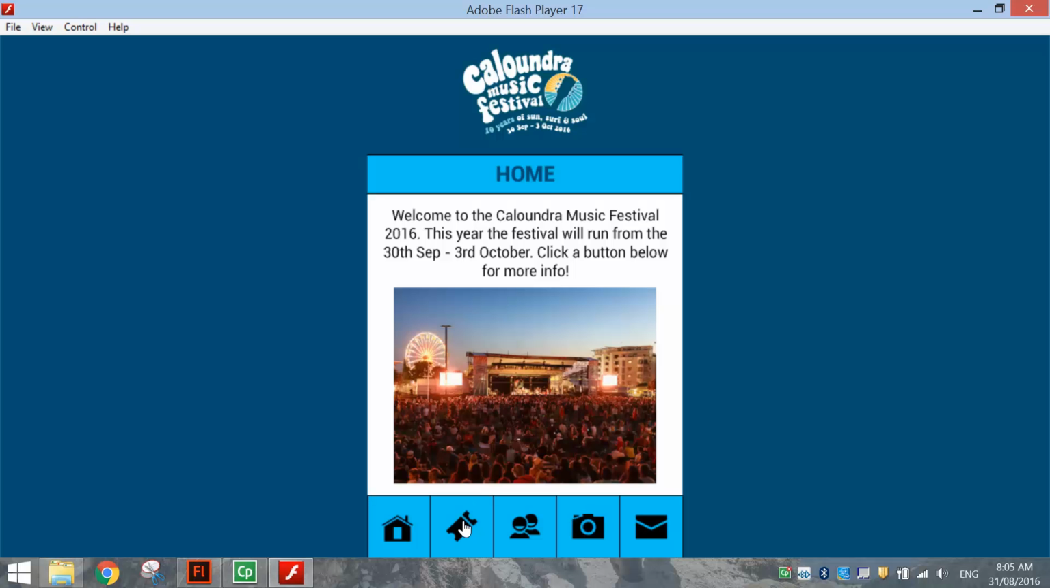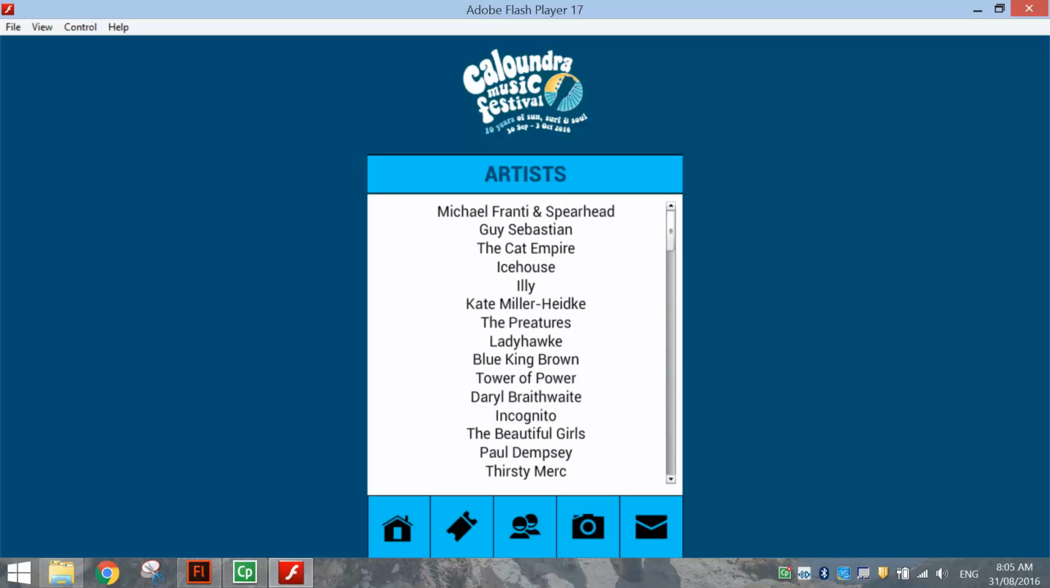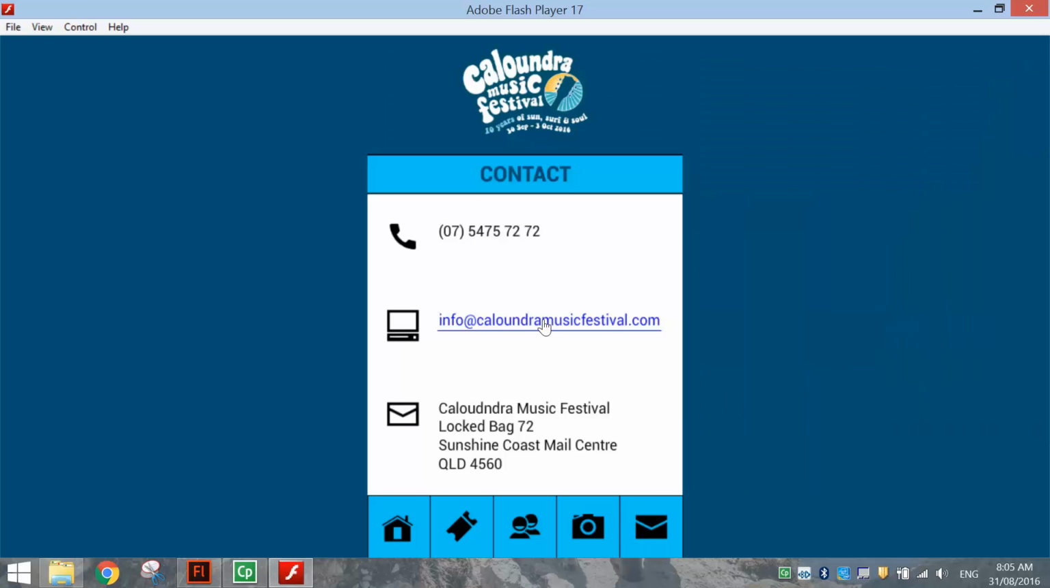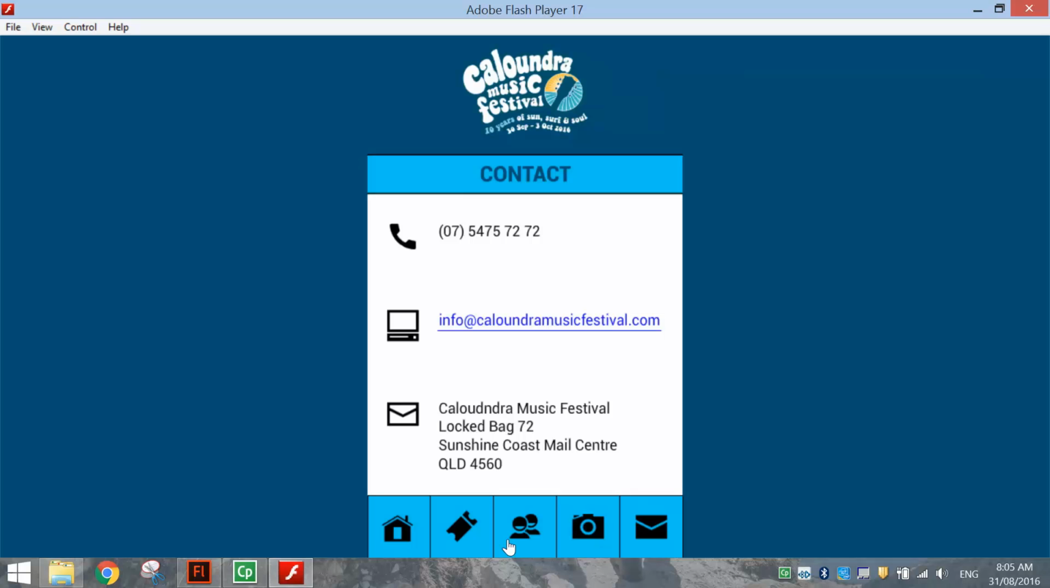When I press the tickets button, I go to the tickets page. When I press the artists button, it takes me to the artists. I can scroll through them all. I've got my gallery here. I'll have to test that on my phone to see if that's working. And from my gallery, I can go to my contact page. Okay, I can click on this link as well and load up my email account. I can go back through those buttons and click anywhere through the app, and all those buttons are working fine.